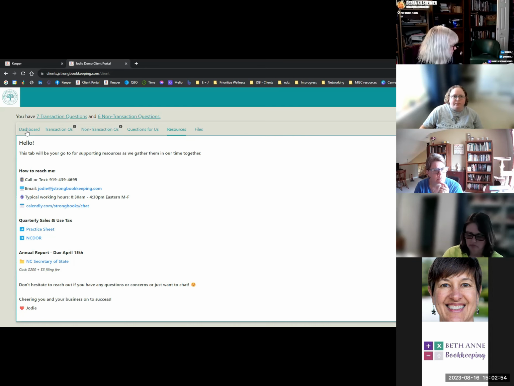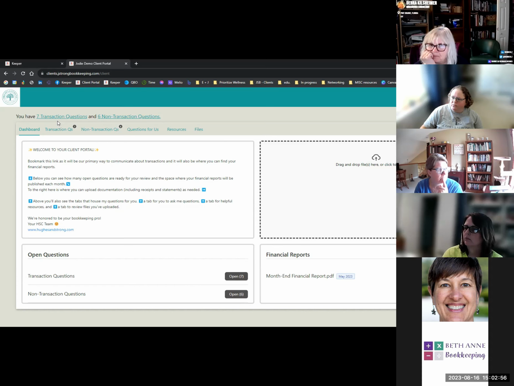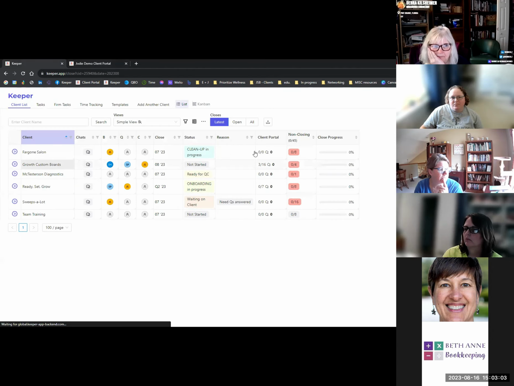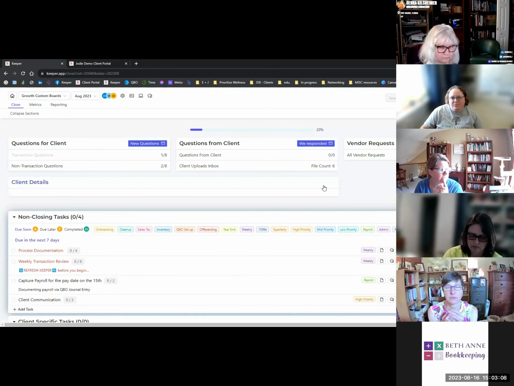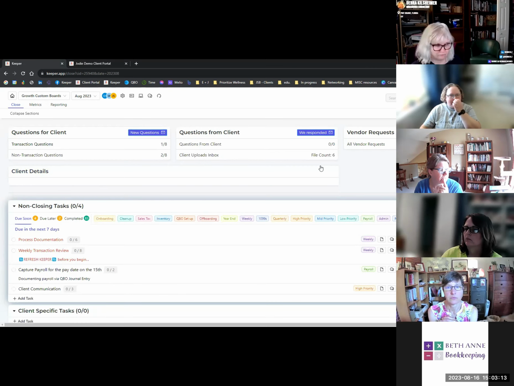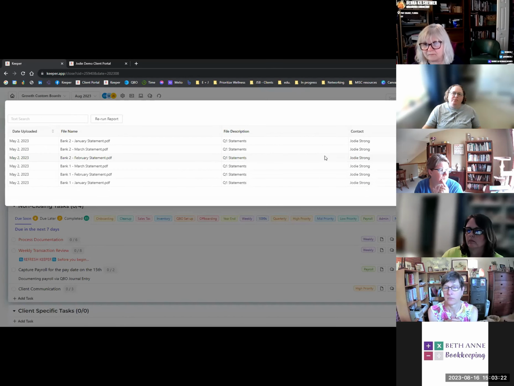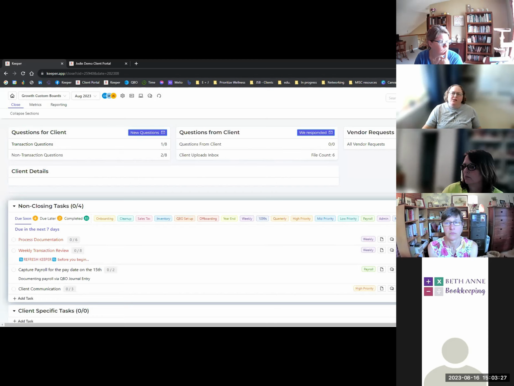Okay. The issue that I have with that drag and drop file area is I don't get a notice that he put something there. So when I'm going to my non-transaction questions, hey, can you upload a statement? I don't see it, but it's in that client uploads inbox. I wish there was a mechanism for Keeper to send me an email or give me a symbol somewhere saying, hey, there's a new file in your inbox.